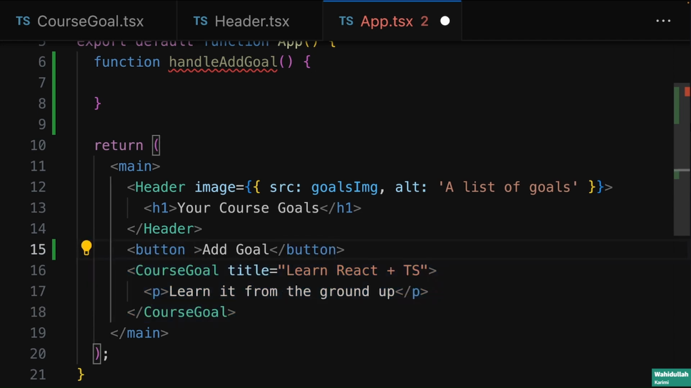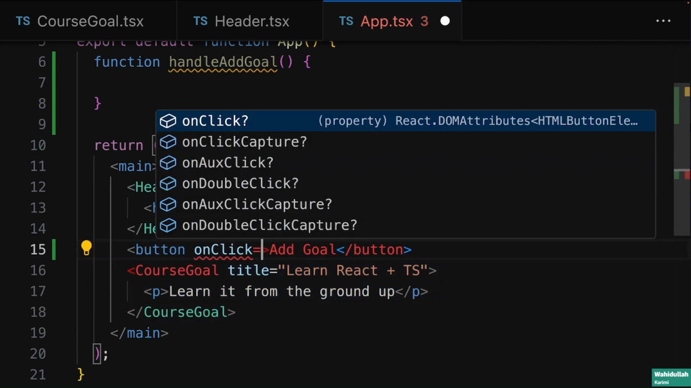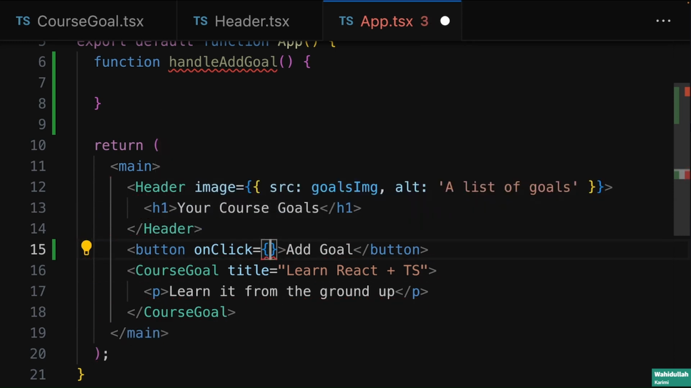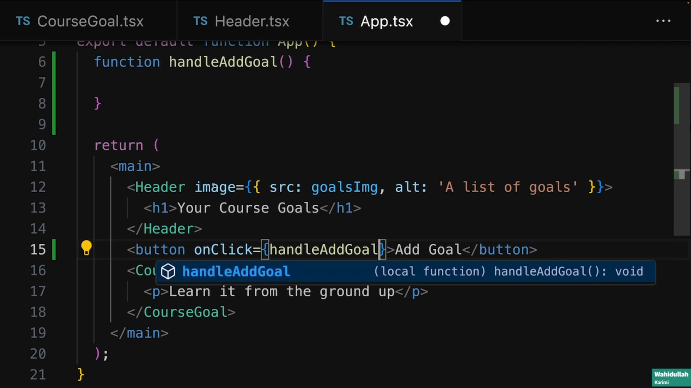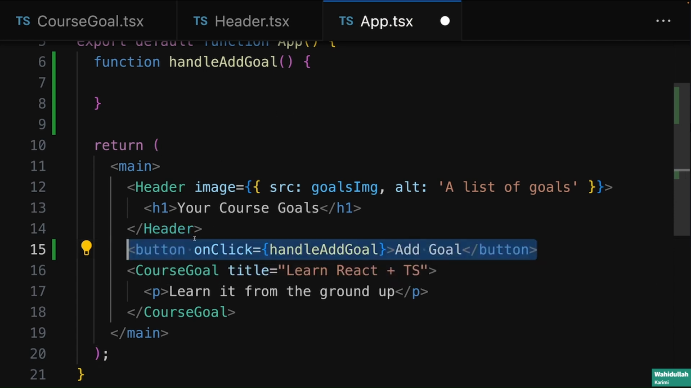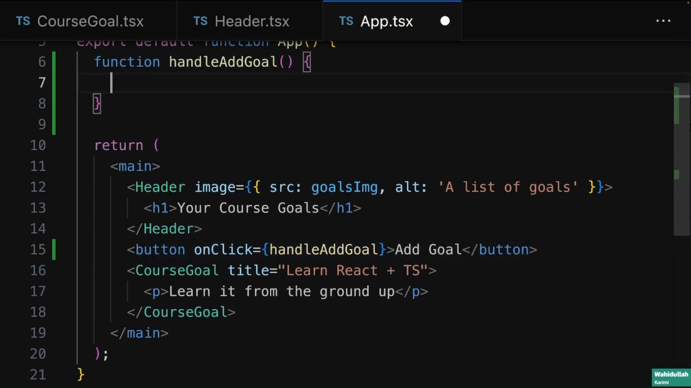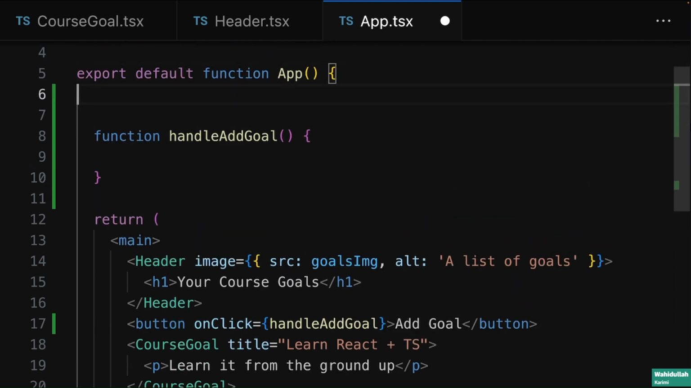So therefore, I'll add the onClick prop to this button, the built-in onClick prop, and point at handleAddGoal here, so that this function is triggered whenever this button is pressed. And in here, I now want to generate new goals and then dynamically output them on the screen. And for that, as mentioned, we'll need state.